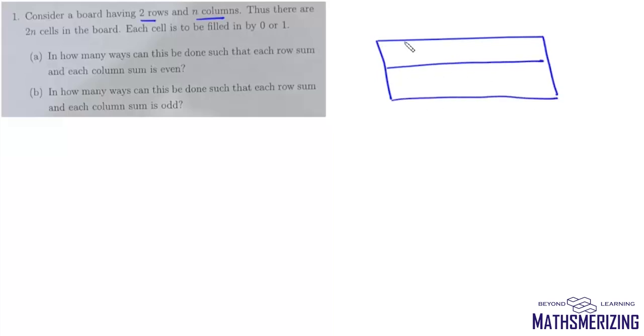Today we'll discuss ISI's 2022 UGB paper, and the first question is, consider a board having 2 rows and n columns. So let us consider this board having 2 rows and n columns. So we have 2 rows, say R1 and R2, and then we have C1, C2 up to Cn columns.